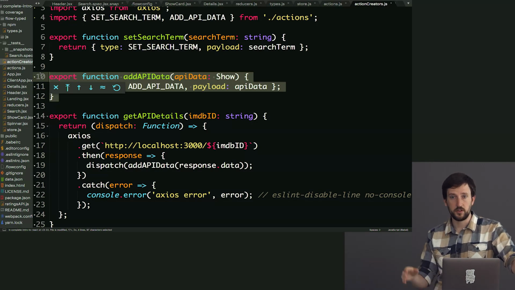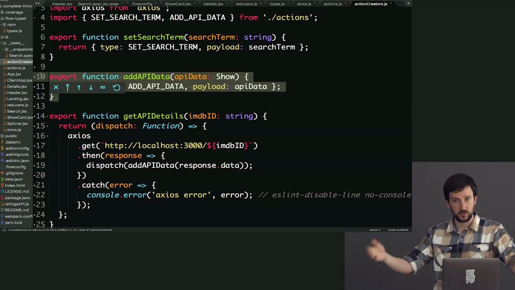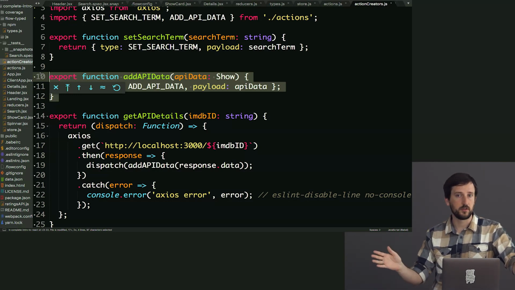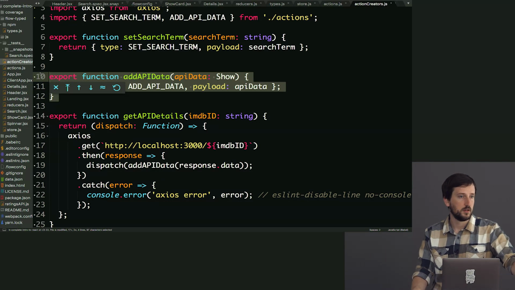But there are other ways to do this. You can dispatch promises with Redux promise, observables with Redux observables, and generators with Redux sagas. And I would say those are the most common ones. Well, there's a bunch of debating going on about which one's the best.